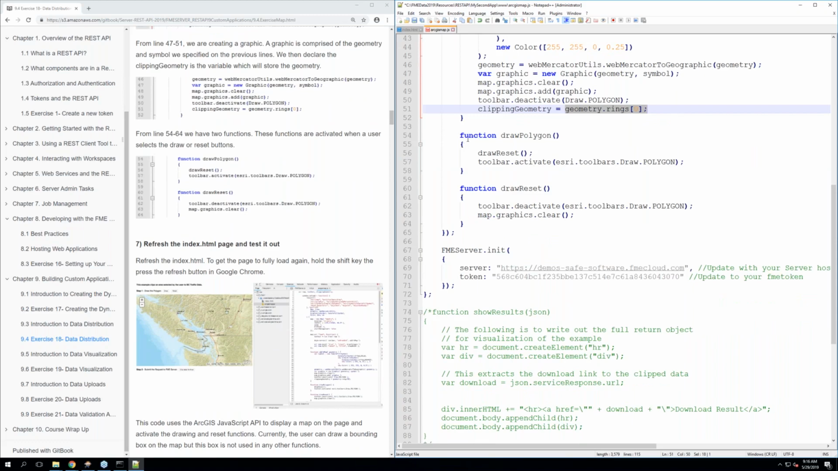And then lines 54 to 64, we're using the Esri functions to draw the polygon. And we can see here Esri toolbars draw polygon and then draw reset. So here we're clearing what we've previously done. So we're deactivating the draw and we're resetting the graphic.